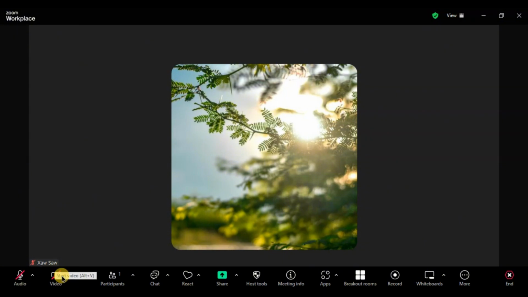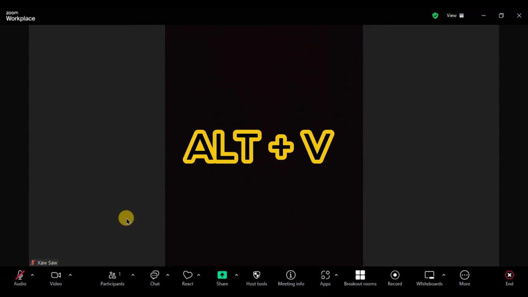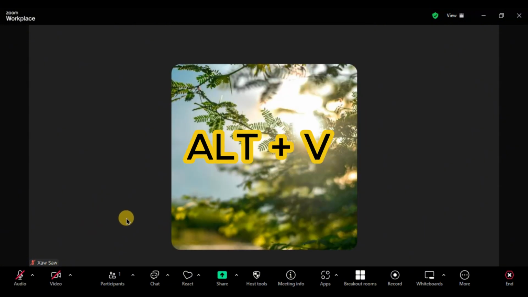If you want to turn it back on later, just click the same icon again. Now it will say start video. You can also use the keyboard shortcut Alt plus B to stop or start your video quickly.